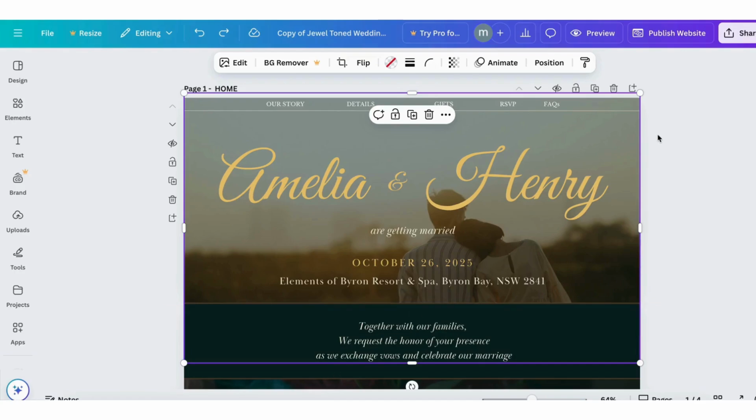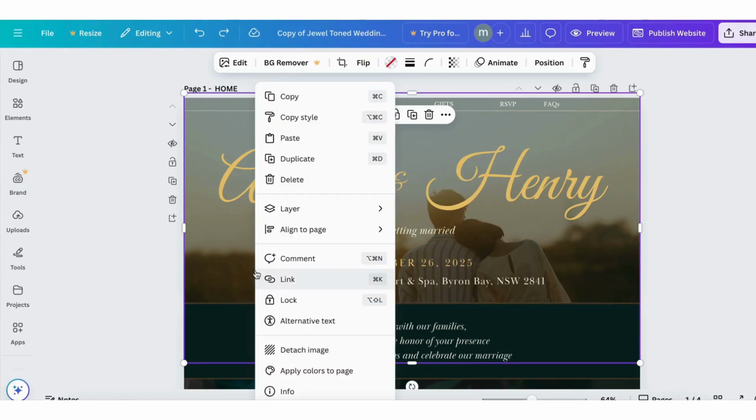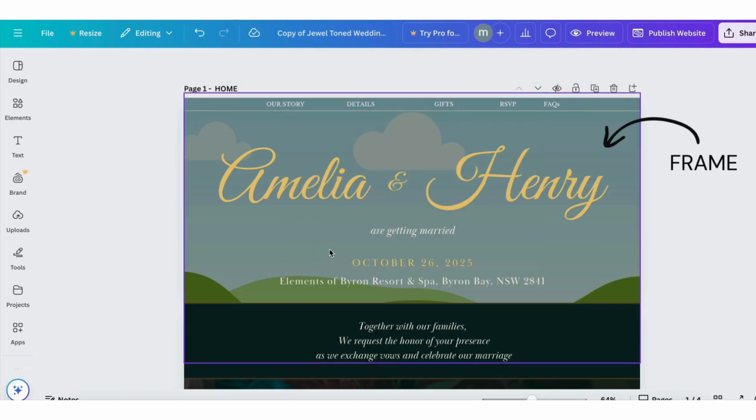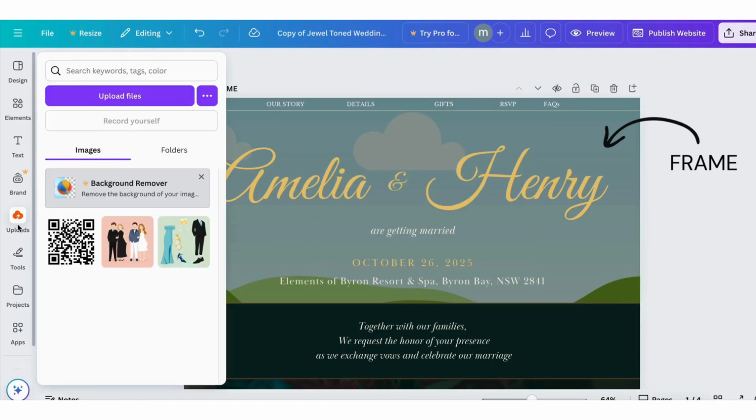Here's how to change the images in your template. Right-click, then select Detach Image to separate it from the frame. After that, press Delete. Next, head over to Uploads and add your own image in the frame.